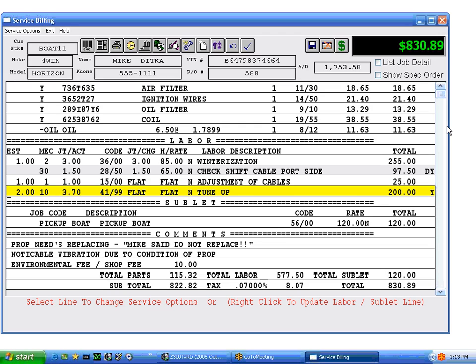For example, in this case, it's a boat. And we basically noticed the prop needs to be replaced. We called Mike up. He said he didn't want to replace it. Maybe he didn't have the money to do it. We want Mike to know that he's got a bad prop. We don't want him taking that out of here and then calling us up and saying, hey, I have a lot of vibration. What's going on? So it's something to relay a message.